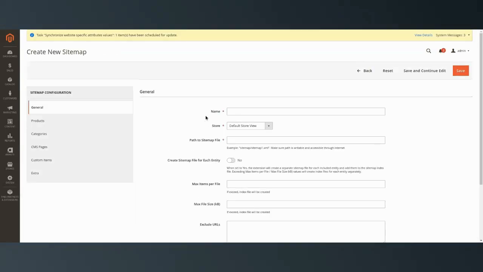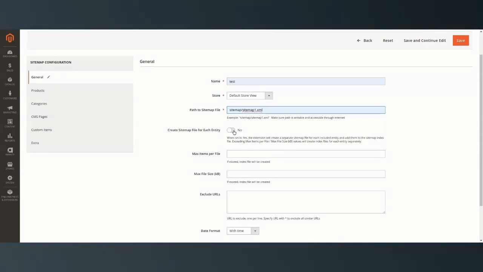In the General Settings tab, you can specify the name for your sitemap, specify stores, and path to sitemap file. Set to Yes, Create Sitemap File for each entity setting to create a separate sitemap file for each included entity and add them to the sitemap index file.